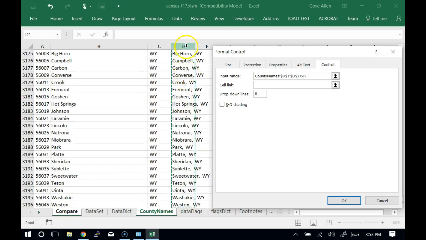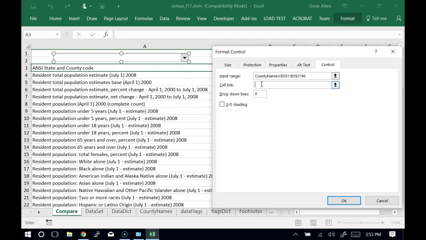Control-Shift, select the first cell, Control-Shift down arrow will select that whole set of contiguous data. The cell link says, I've got to have some cell to communicate back to the worksheet what was selected. And I'm going to put that in A1.